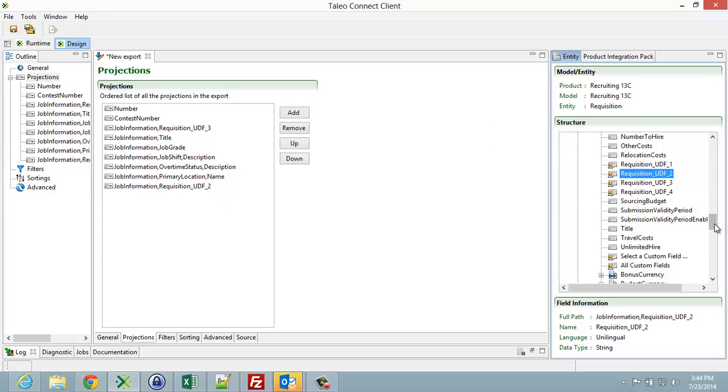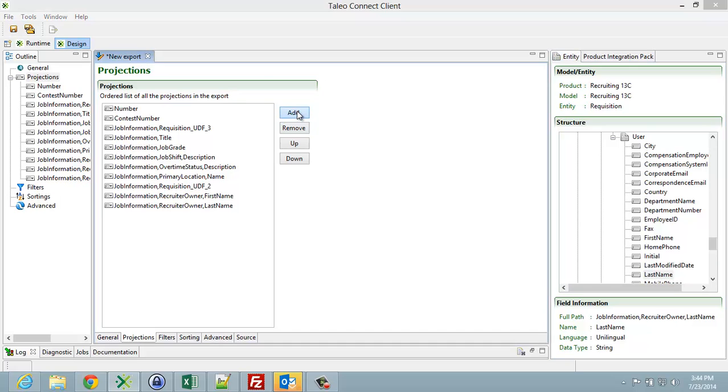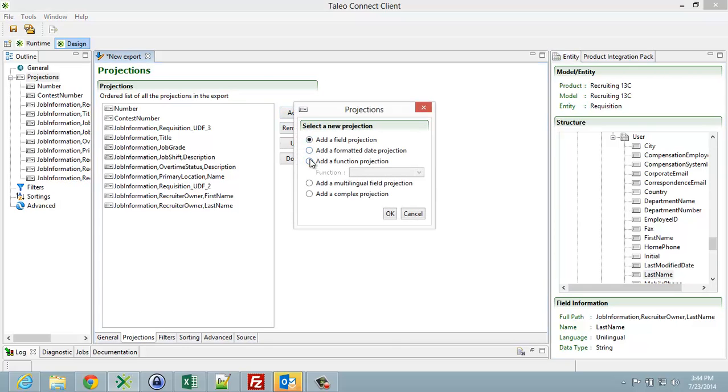Recruiter name, so that's under recruiter owner. And if you are looking for their name, we'll have to do a first name and a last name. If you wanted to, you could actually concatenate those by, function and concatenate.